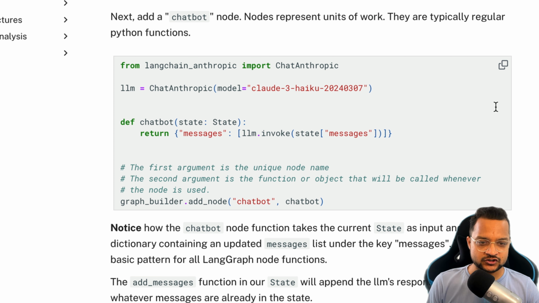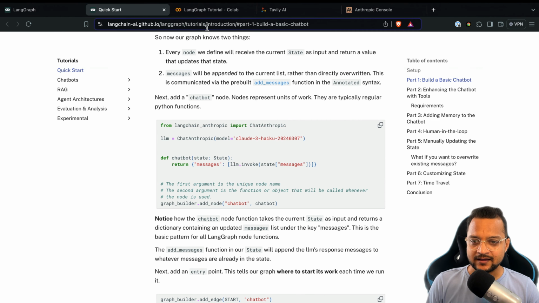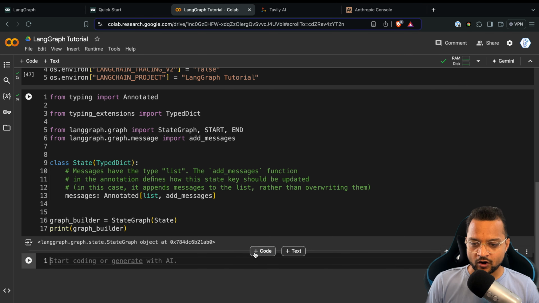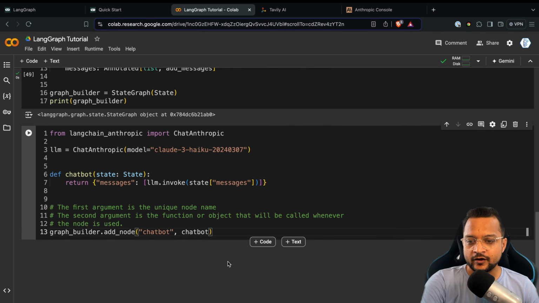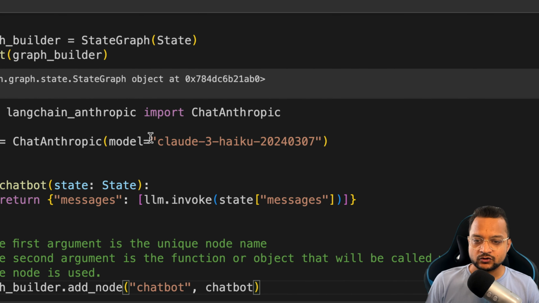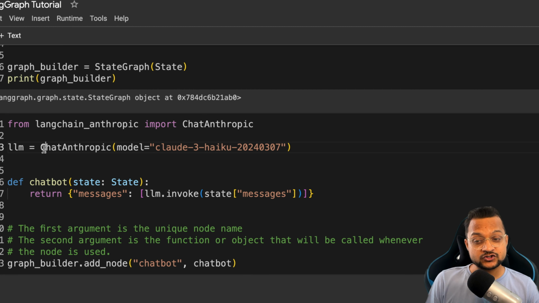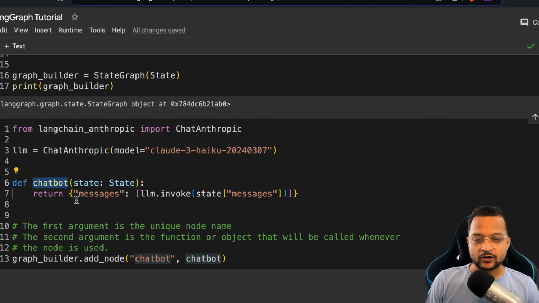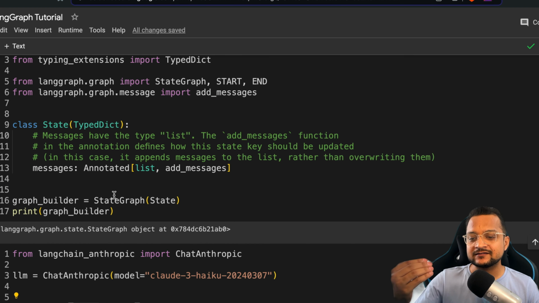Simple enough. Just copy these things once again and go to a new code block, paste it. So here we are using the Claude 3 Haiku model, and then we create a new ChatAnthropic instance, and then we invoke it with the state messages. Now, where will these state messages come from? See, this chatbot function accepts the state. This state will come from the previous one.